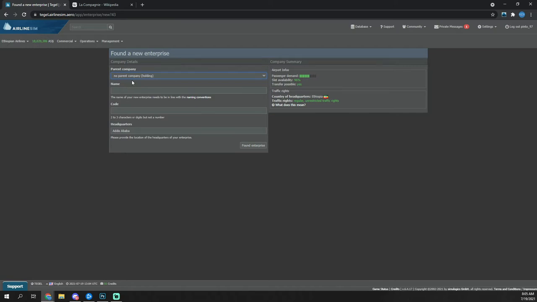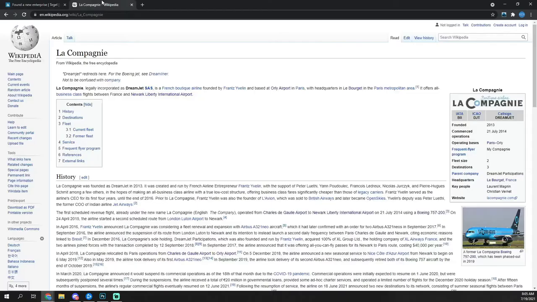So we're on the private server, which means I can use real airline names and logos and codes and everything else. If you are doing this on a public server, please remember you can't use real names. You have to get creative and make your own logo, which usually isn't hard. So we've decided to go with Law Company, I hope I'm pronouncing it right.